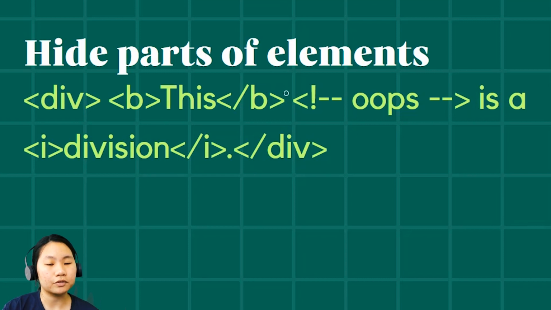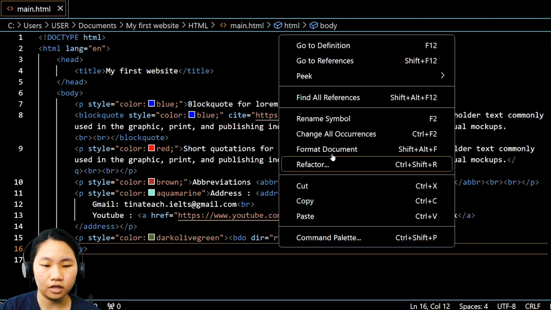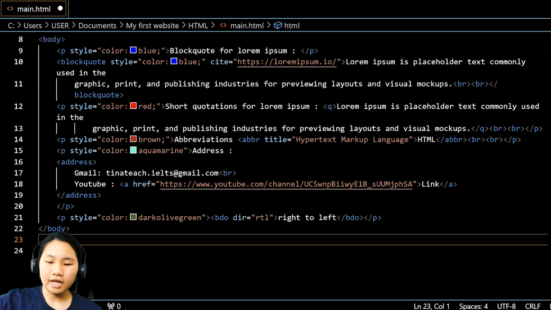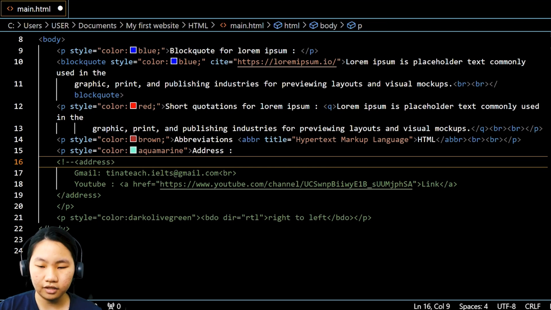So let's have a quick demonstration. Okay, this looks a bit hard to see. I'm going to format the document a bit. There we go. And let's see, I want to hide the address section, okay?